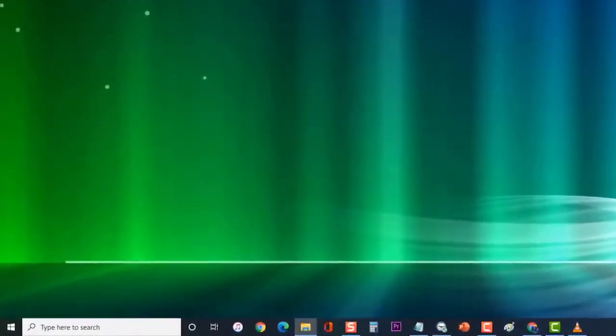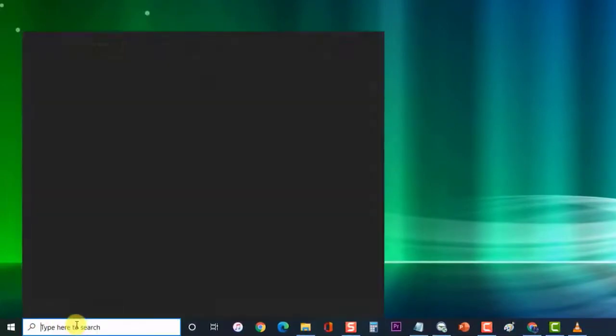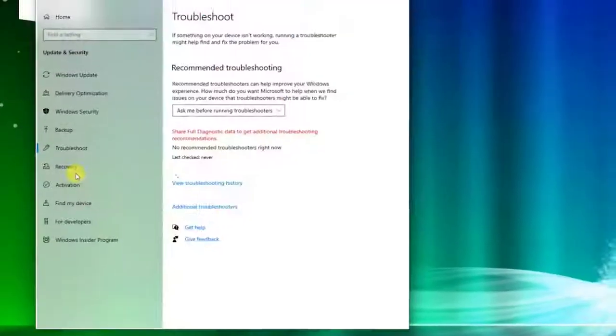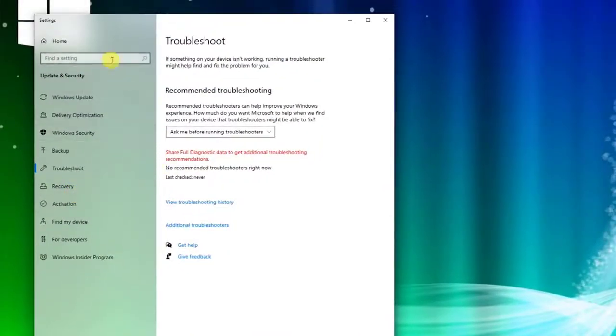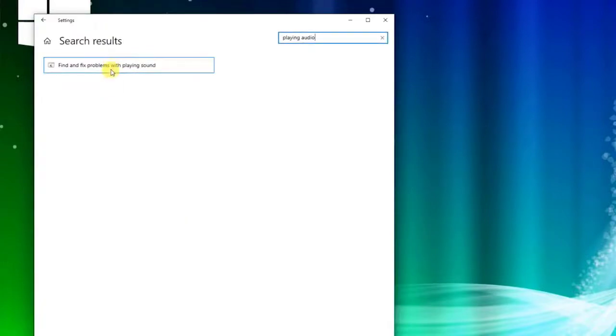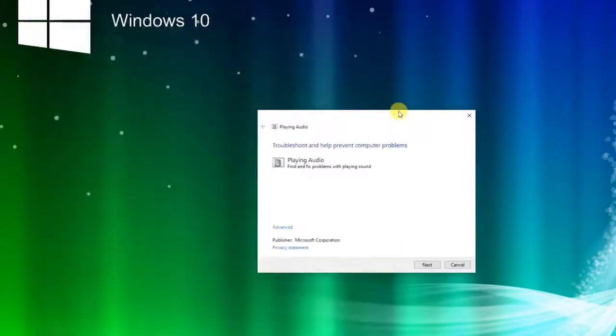First, at the search bar located at the lower left corner of your Windows screen, type in Troubleshooter. Click on the search result titled Troubleshooting Settings. Then at the search bar located at the upper left panel, type in Playing Audio. Then click on Find and Fix Problems with Playing Sound.